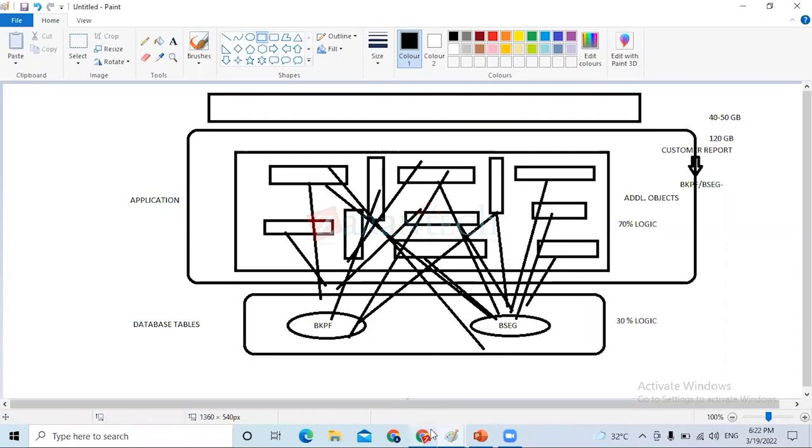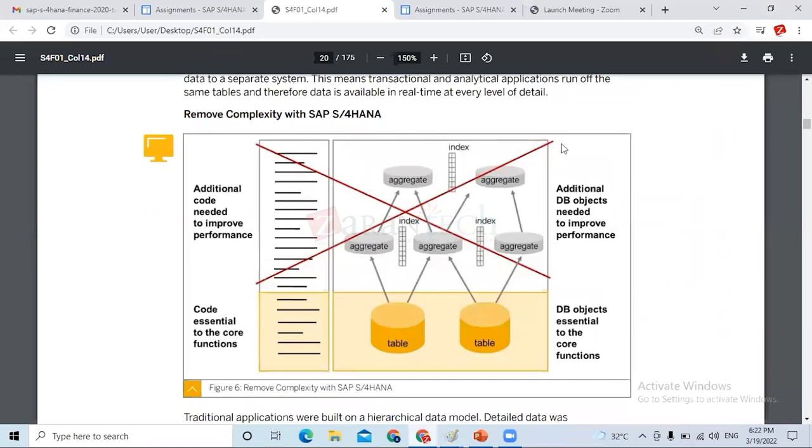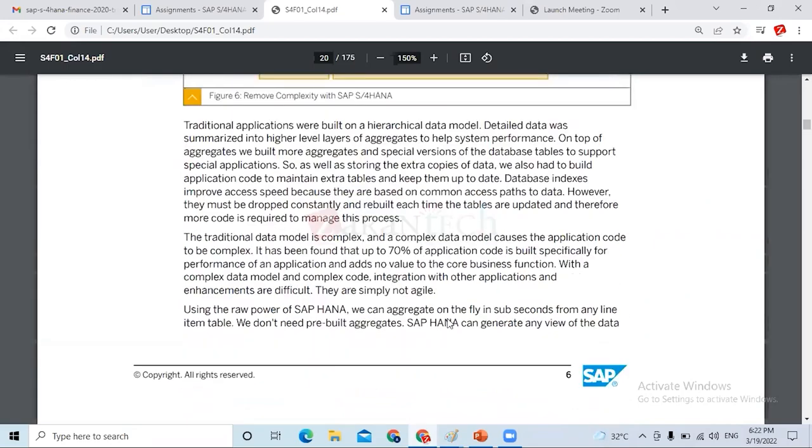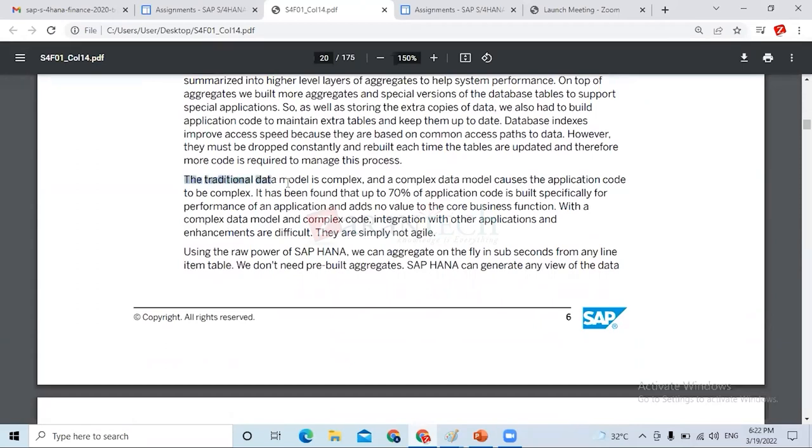But today, what is SAP telling? From Simple Finance onwards, there is no need for any kind of index and aggregates on top of your database tables. That is exactly the logic. The traditional data model is definitely very complex, and the complex data model causes the application code to be very complex.